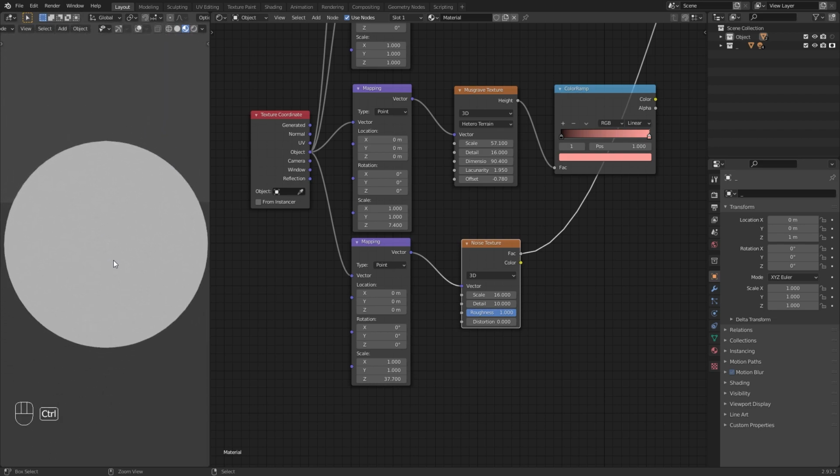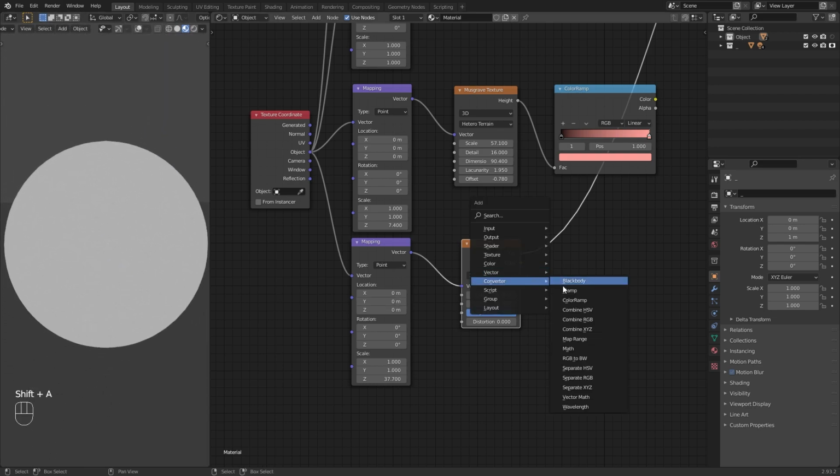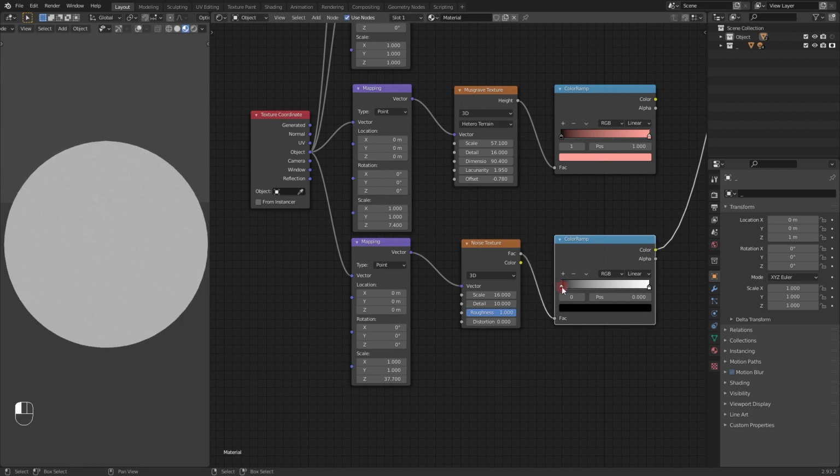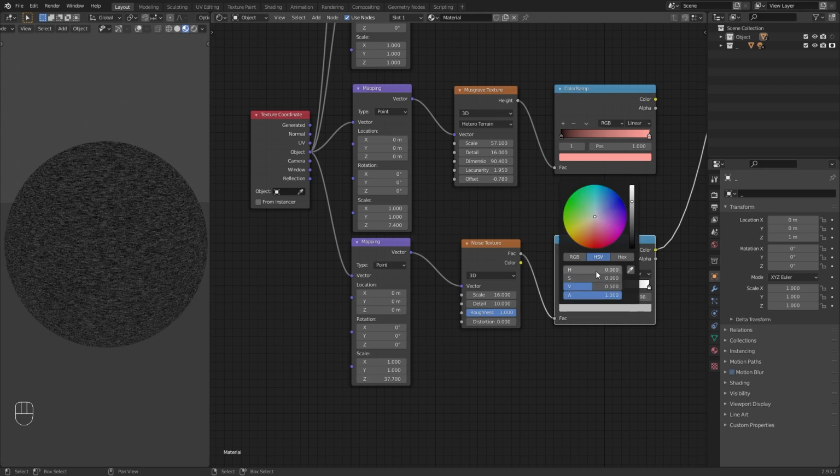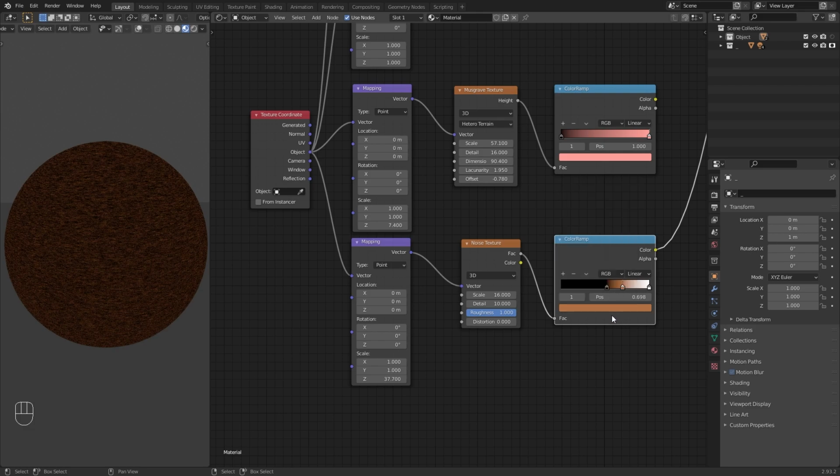Now let's add a color ramp to this and set the color for this texture. First set the position of the first color stop to 0.518 and add a new color stop. Change the position of this to 0.698. Now change the color values of this color stop to 0.044, 0.874, and 0.444. Then change the color values of the third color stop to 0.999, 0.967, and 1.